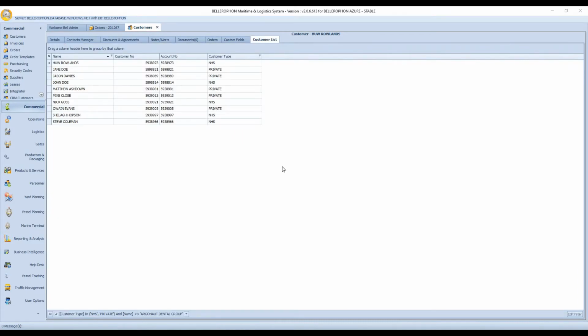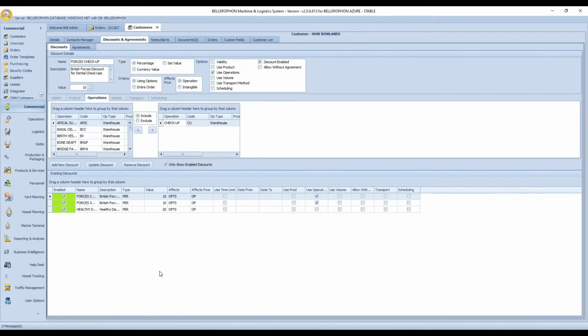As you can see, I have two customer types, NHS and private. As BELLEROPHON enables the user to define the population of these drop-down lists on site, these values can be amended by preference. The discount screen here enables the setup and definition of any type of patient discount, and it can be as generic or as detailed as required. These discounts and agreements can then be automatically applied to the orders concerned and the procedures and treatment provided to the clients.